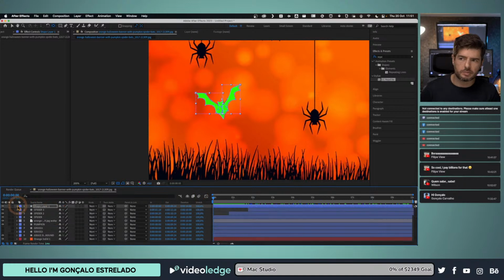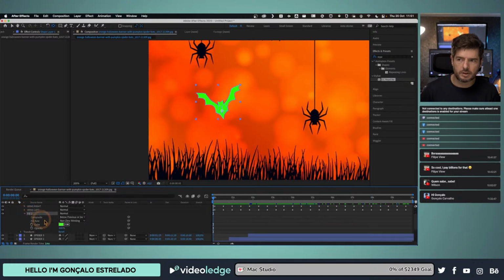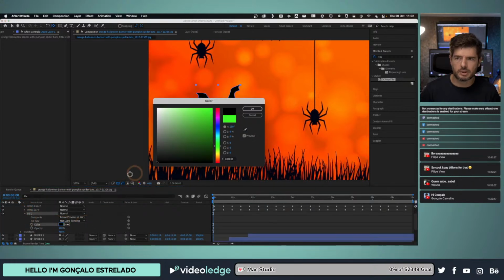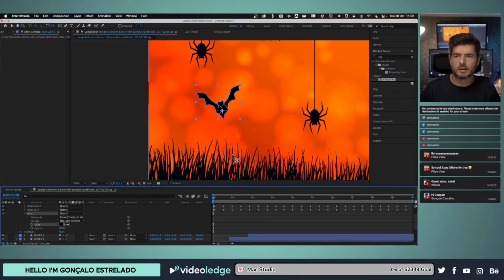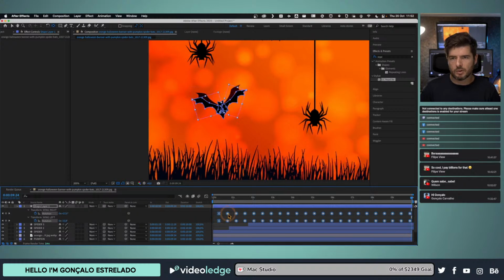What I need to do is put it black. The fill, I'll put it black. And this is the final position. Actually, now we need to grab all of the points, all of the keyframes, and we'll move it because this is the last position of the image and the first.